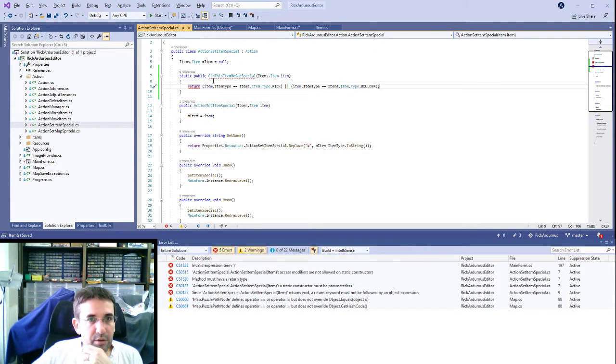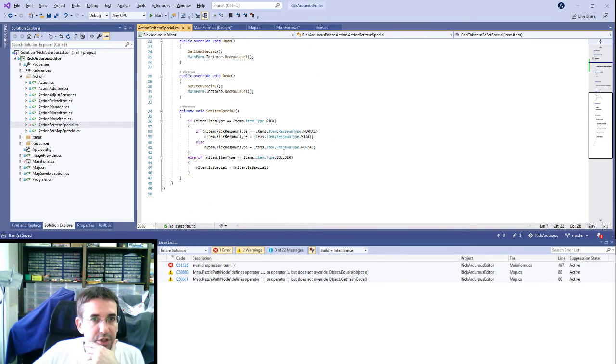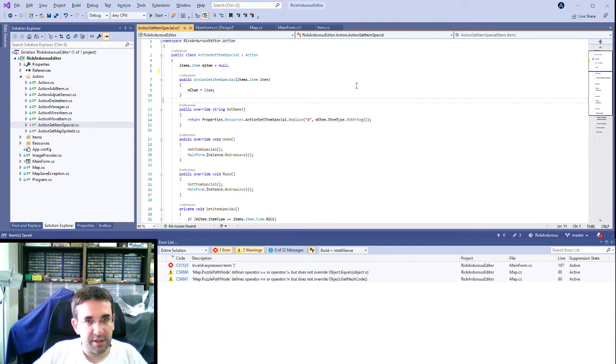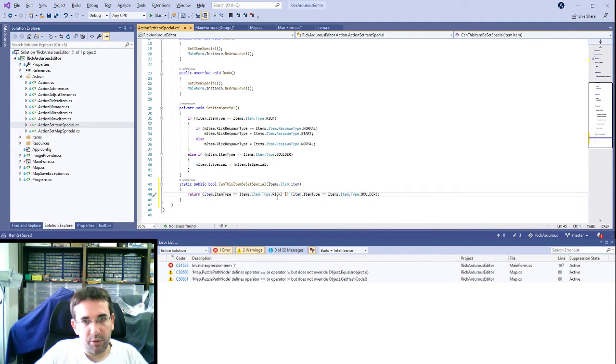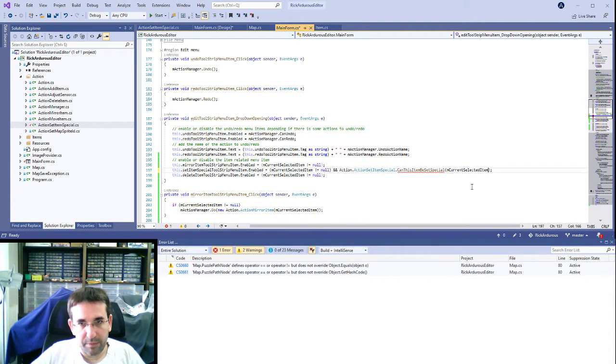So later on, if we change this, by the way, I will move it. I will put it next to the other one, even more clear. So if we change this, then we can change this function, and the menu is still working. Action set item special. Can this item be special? And I give the selected item.